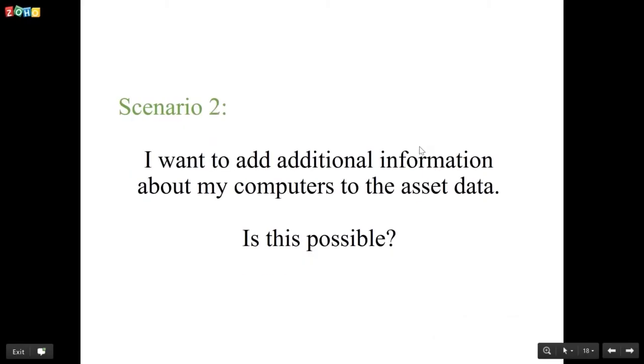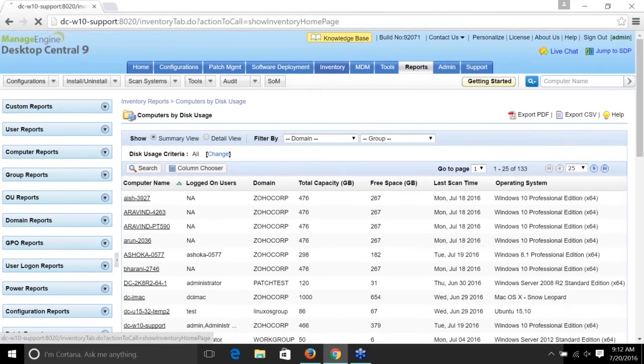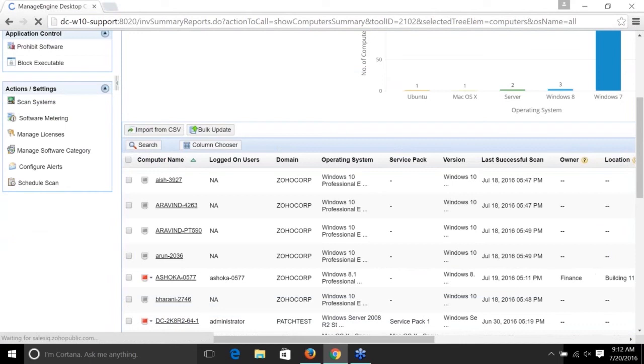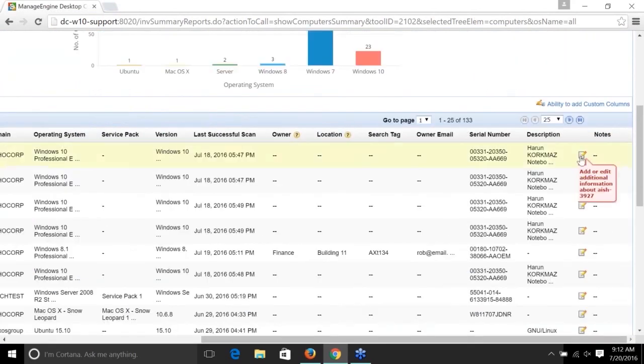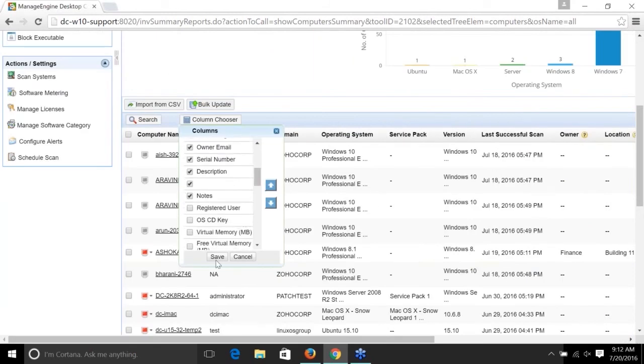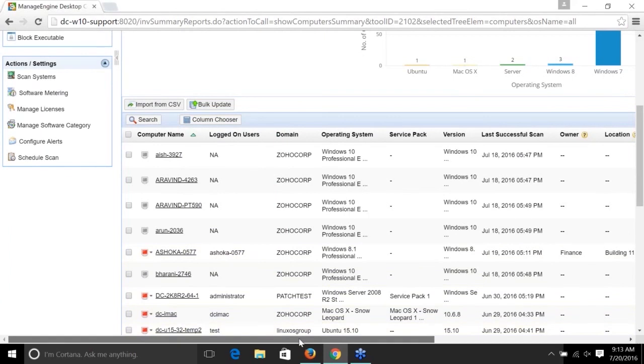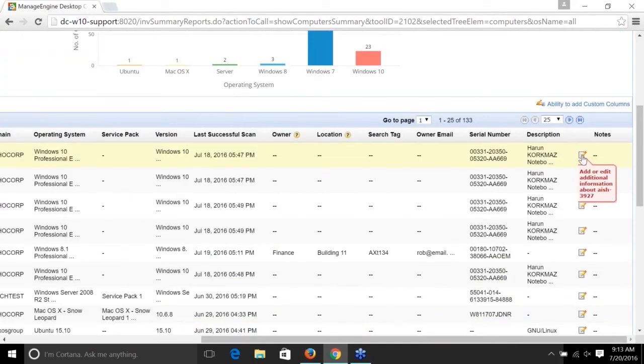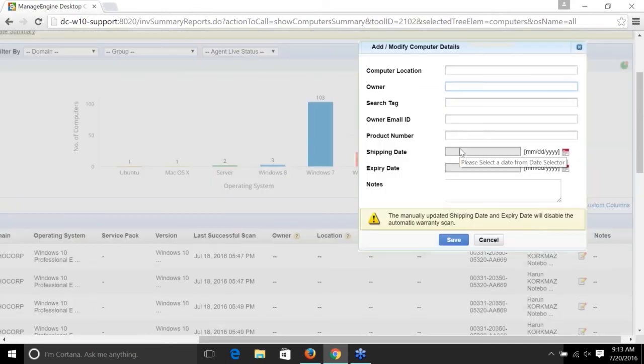I want to add additional information to my computers, for example, location data or some specific notes about that computer. Is it possible? Yes. Under the inventory, for each computer, you can add customized data by going to the computers section. And over here, you will see the notes section available. In case you do not see the notes section, choose it using the column chooser, enable notes and save it. Once you see that, you can click on it and add your required data. For example, the location, the owner, the warranty details, the notes section, and all of them.